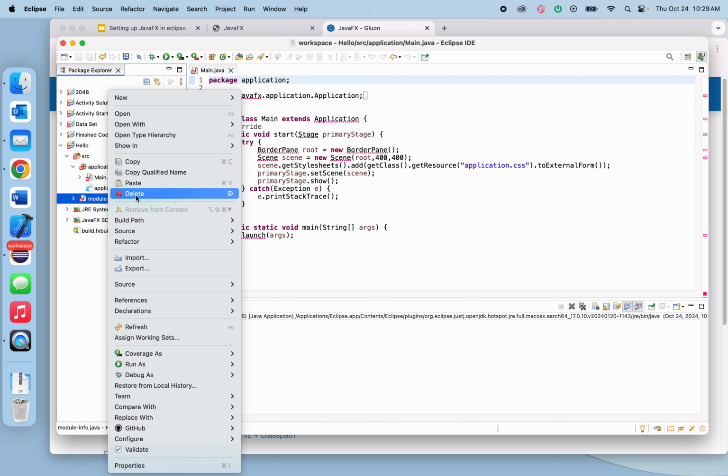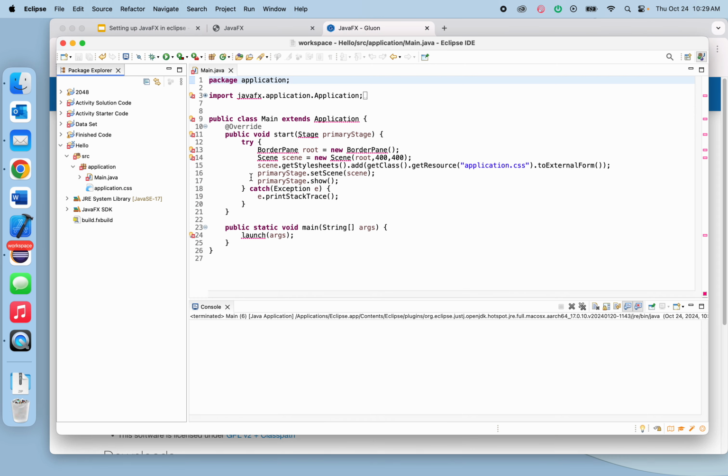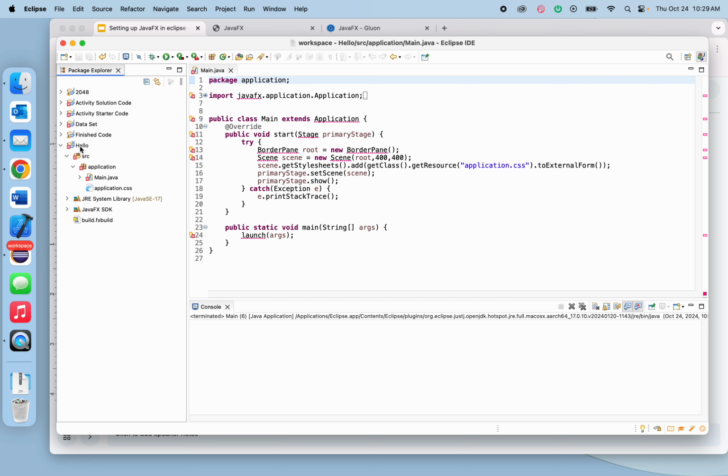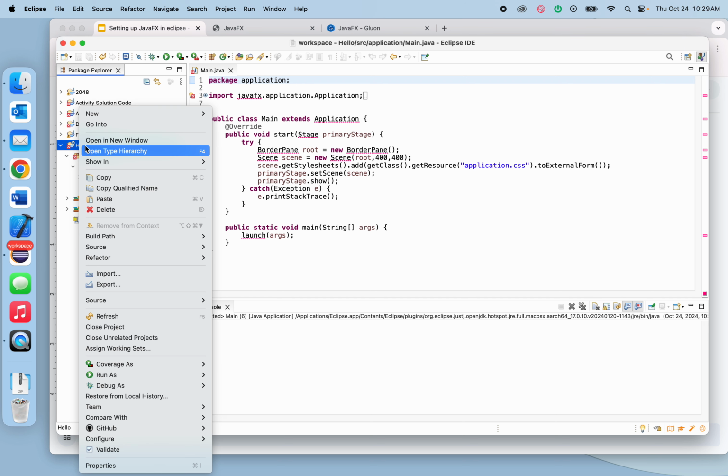So I'm going to delete the module. We don't need that. And then I need to just do 2 steps. So I need to add libraries to the build path and then update the run configuration. So let's do the library first. There's a number of ways to do this, but I'm going to right click on hello, the name of my project, go down to build path, and then configure build path.